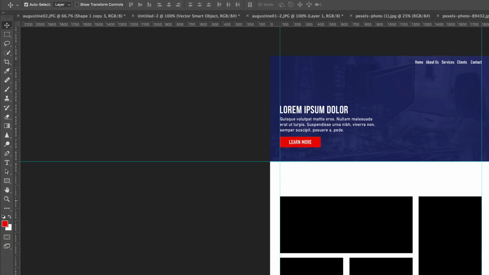Now, let's say you want to remove those guides. All you have to do is hit Command : like that. If you're on a PC, it's Control : and then to zoom in, you want to hit Command +.